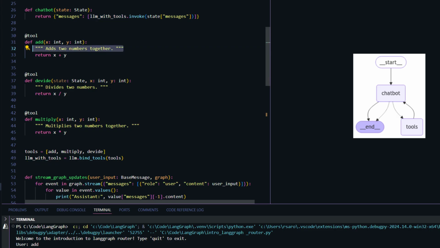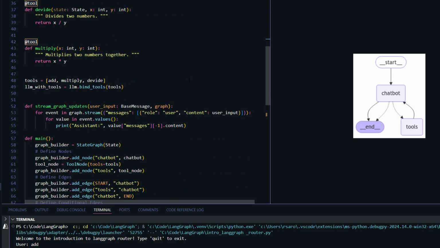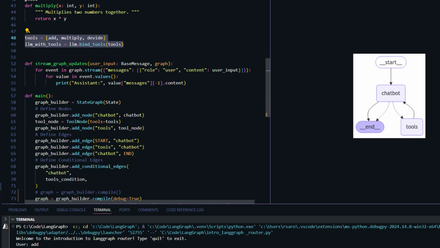Because you have all this commenting in these methods, which says it multiplies two numbers, it divides two numbers, and all that. And all this is with the attribute of tool. LangGraph took all this and does all its magic and converted these tools, and then it becomes very simple. Now, a couple more things we should see here.